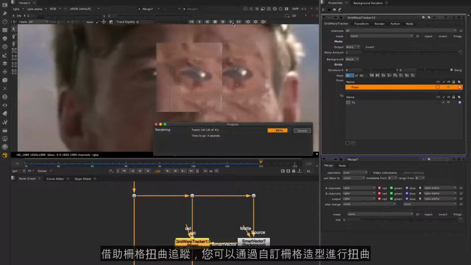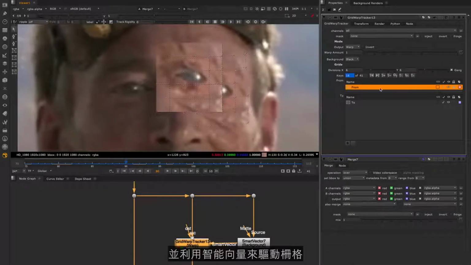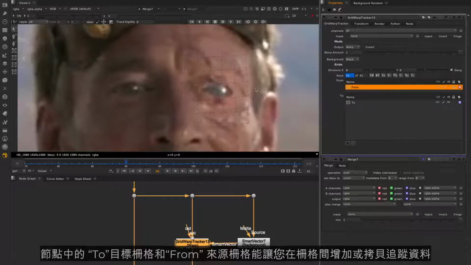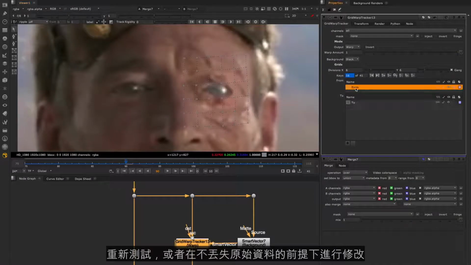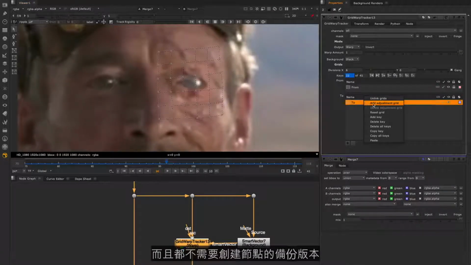With the Grid Warp Tracker, you can warp across custom-defined grid shapes and use smart vectors to drive the grids. Within this node, a to and from grid enable you to add and copy tracking data between grids, allowing you to retest or make amendments without losing your original data and without having to create a backup version of the node.